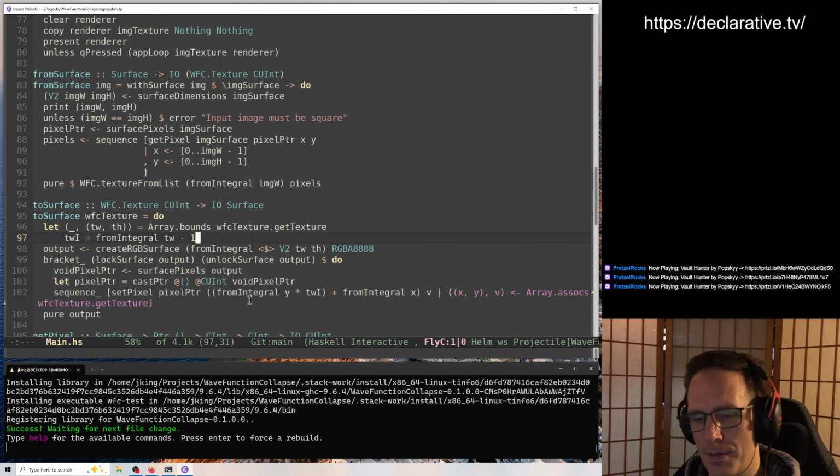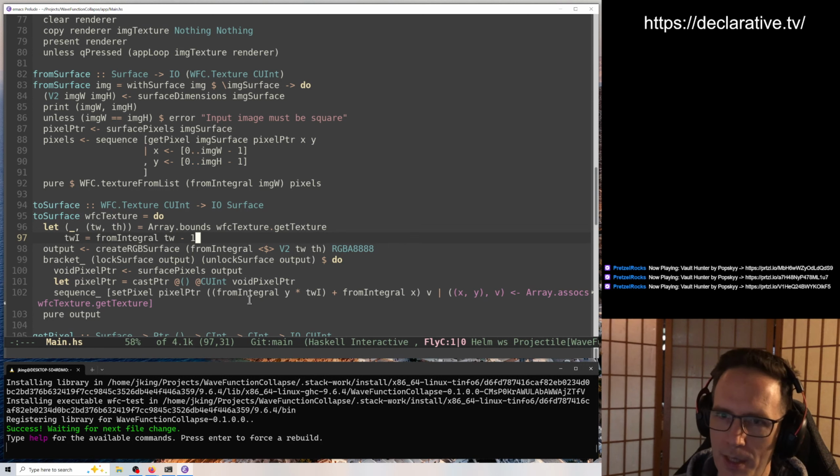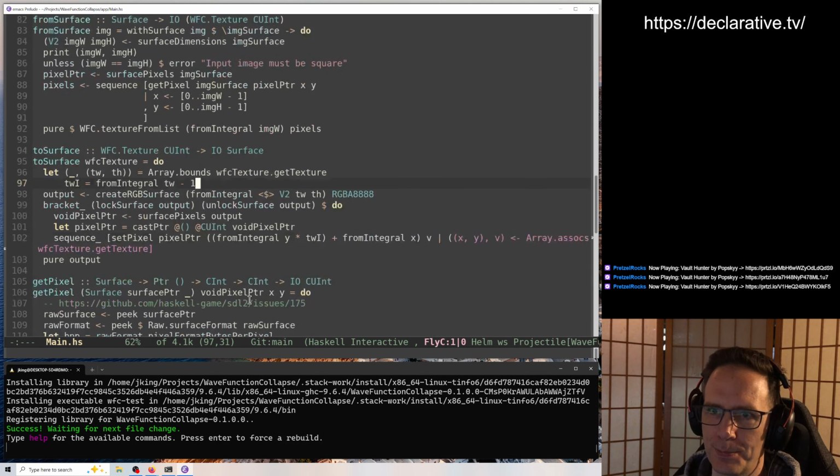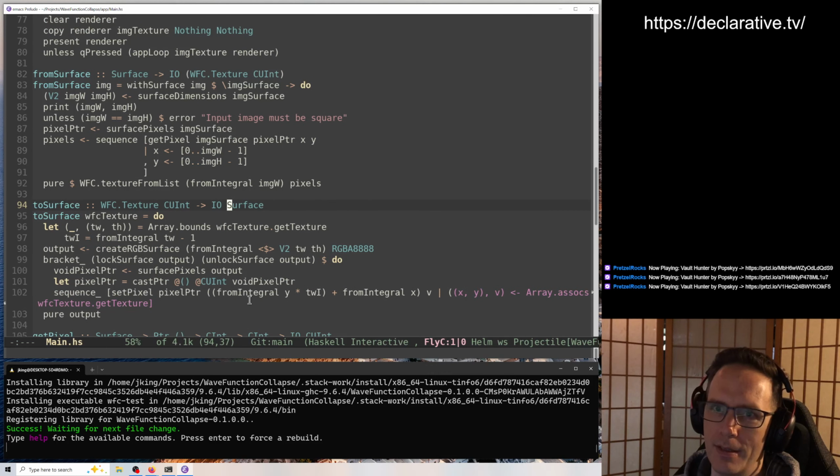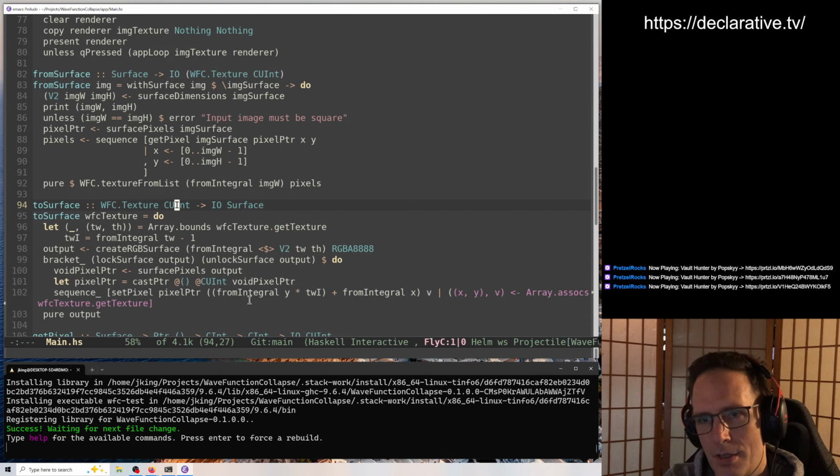Now to surface. Alright, let's move on. To surface here. Okay, so we get that texture type I just showed you, and we're calling it CUInt, but we're allowed. We're the caller. So when we say it's a CUInt inside this texture, then it's a CUInt as far as Haskell's concerned. And that's okay.